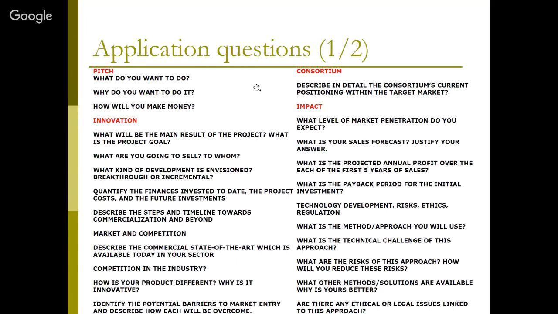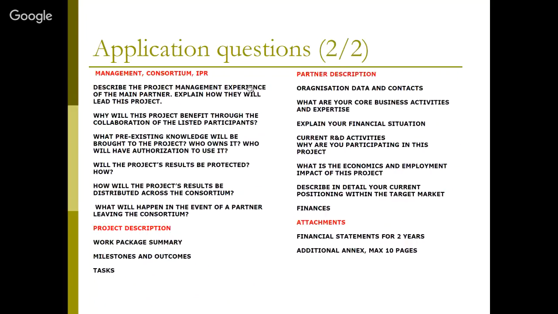Here are the questions in the applications. I'm not going to go through them here, but it's for you to go through later by yourself, so that you can see what they are asking. There are two kinds of attachments. It's the financial statements for 2 years of the organization, and then there's an additional free annex.